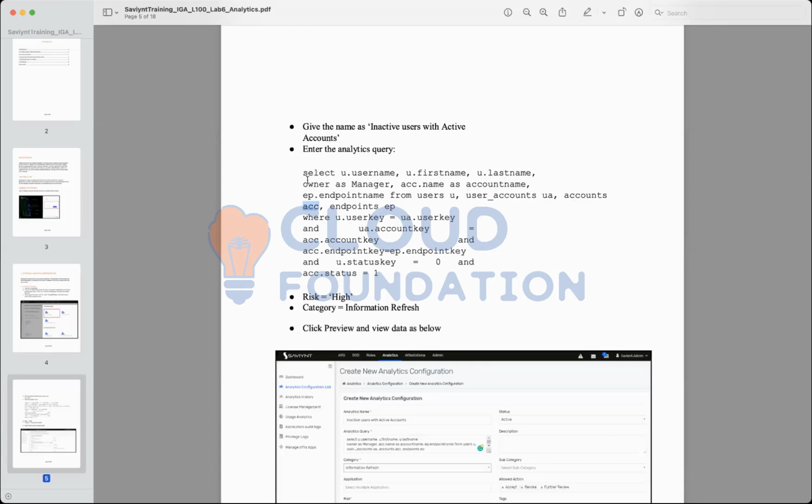So here what happens is, we are saying select user's username, which is the unique username of the user. So all this represents the users table, right? So the users table denotes users' identity. So you have username, first name, last name, manager, account name, and endpoint name. We have received all this information, and then we are saying that we want to get all such users where, so these are just to make sure that we are selecting between the users table, and there are two tables, right? One is the users table, one is the accounts table.